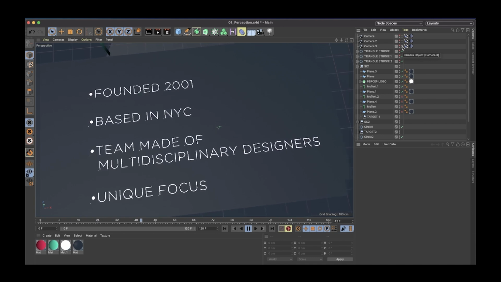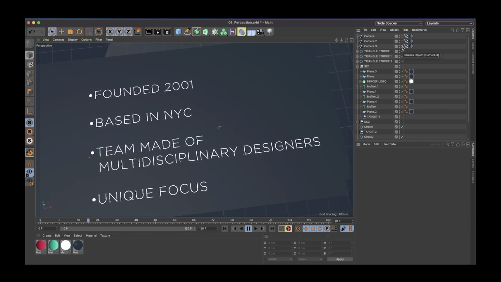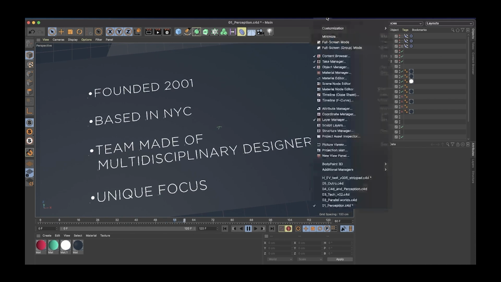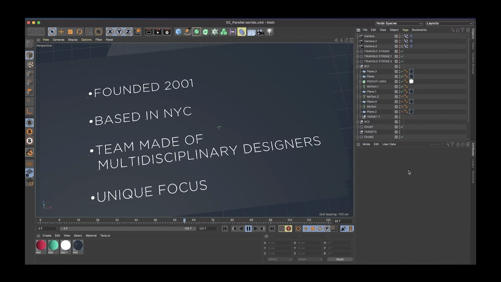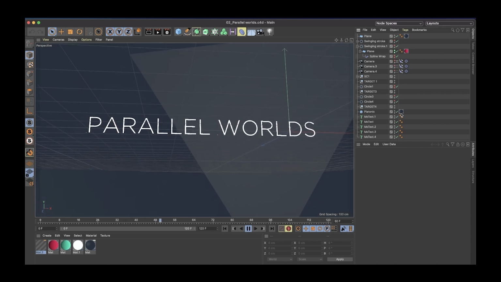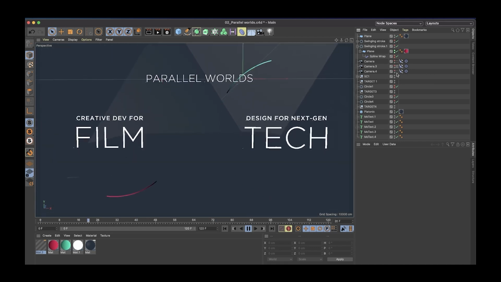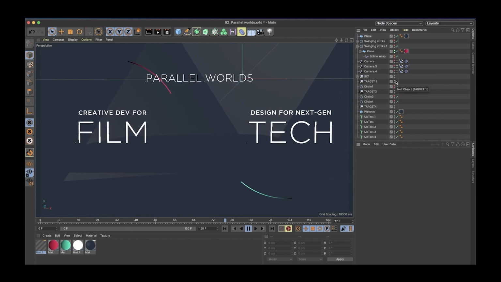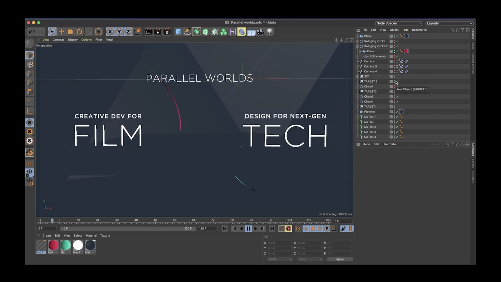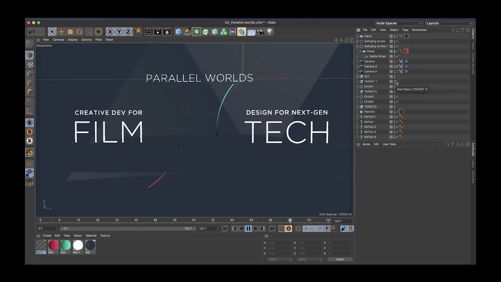And everyone in our studio is applying their capabilities towards a very specific and unique focus that we have at Perception. When we talk about this unique focus, we always describe it as kind of having two paths or parallel worlds. What I mean is we spend about 50% of our time doing creative development for film, and 50% of our time doing design for next generation technologies.